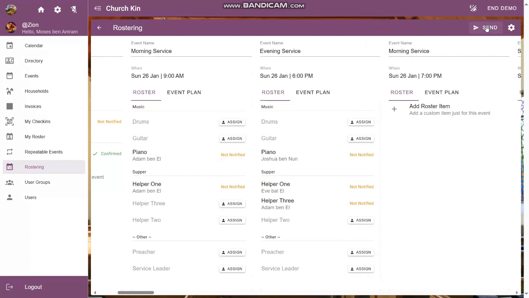Otherwise, you can go up here and send email notifications. That means that everyone who hasn't been notified yet will be notified. They'll be notified by getting an email. The email will contain their whole roster. It will mark the roster items that are new that they haven't been notified about before. It will mark them as new, so it highlights them, points them out.